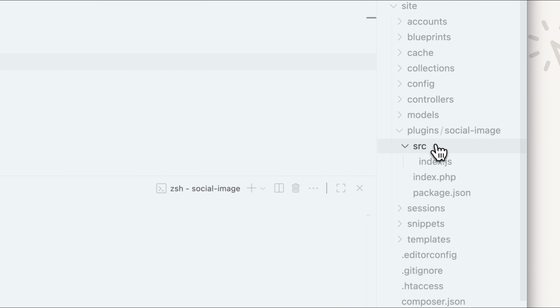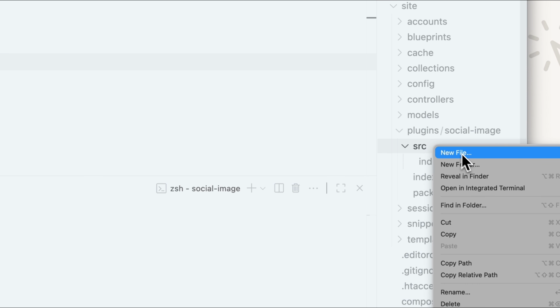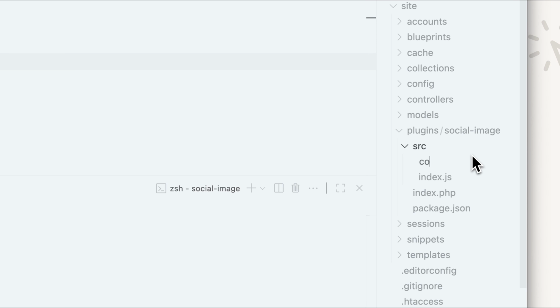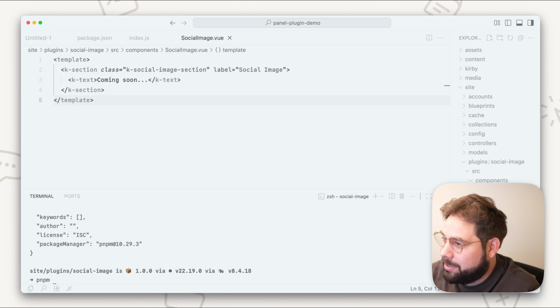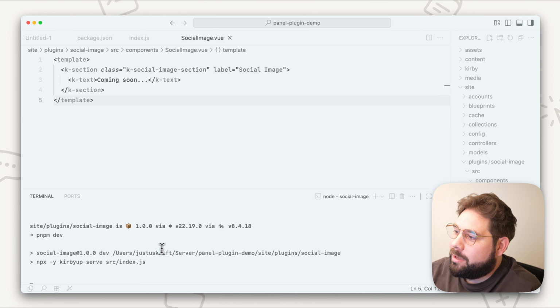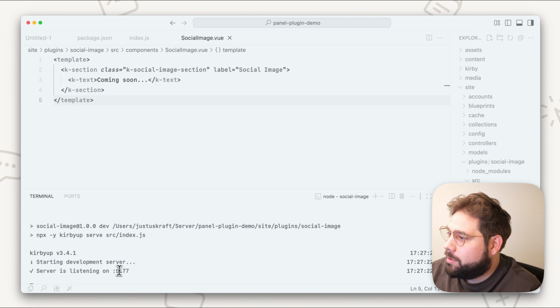Let's create the view component. For now, that will be very simple. Just add a new file in components folder called social image.view. And in here we can add a very simple template with a section and some coming soon text. All right, let's fire up the pnpm dev command. And this will create the server on port 5177.